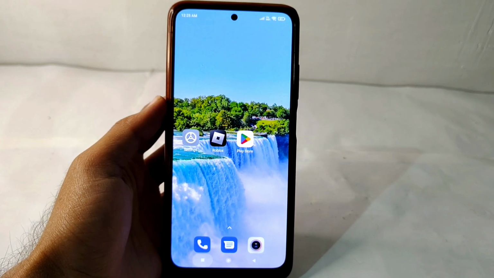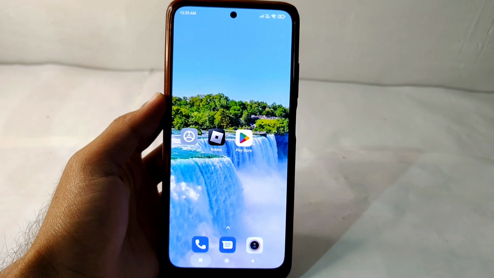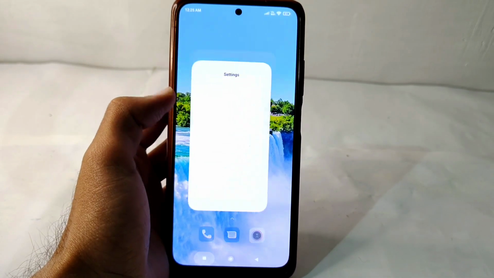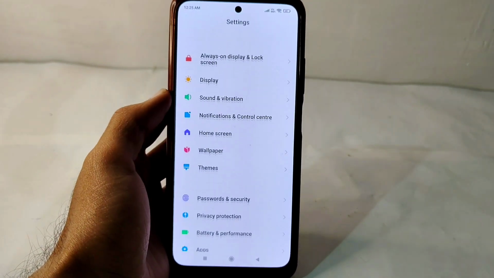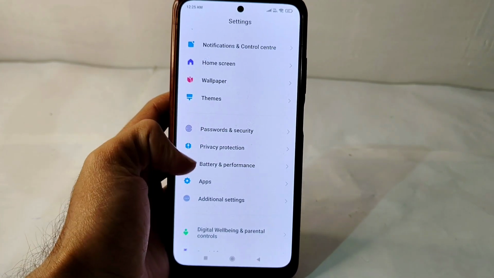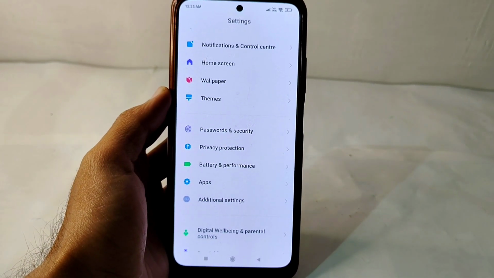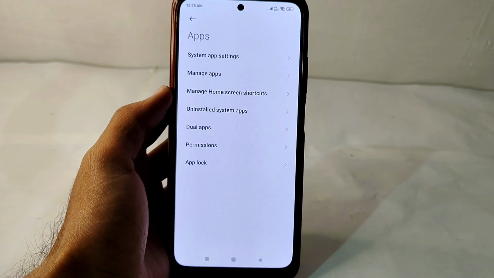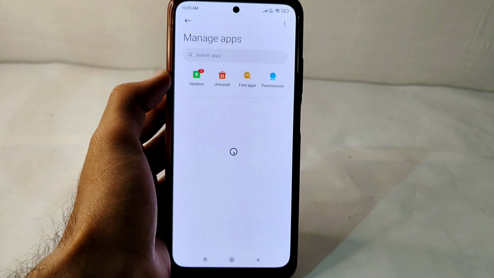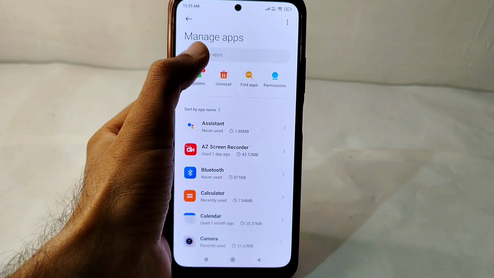So guys, firstly you have to open mobile settings. After opening the mobile settings of your phone, now find the apps option in this list, click on it and press the manage apps button. After clicking on it, the installed apps list will appear on your screen.